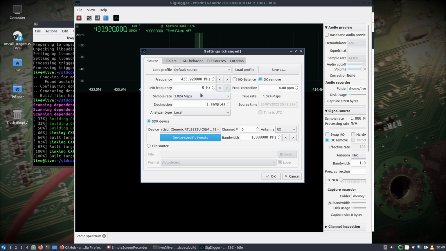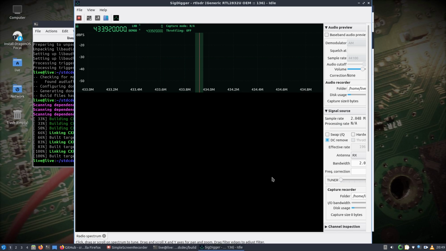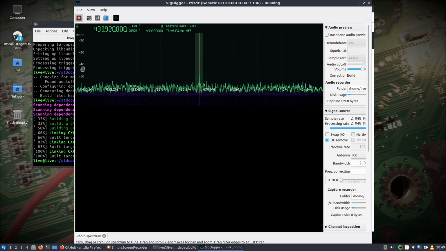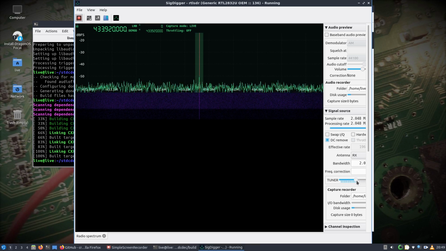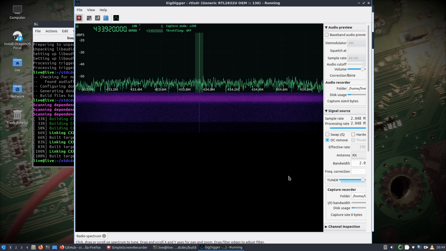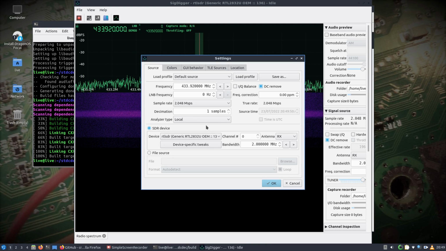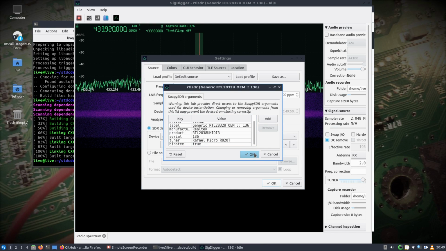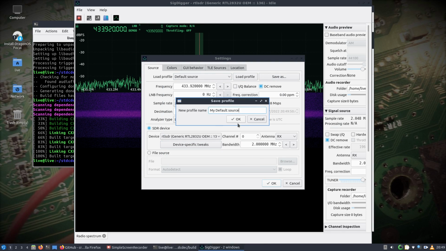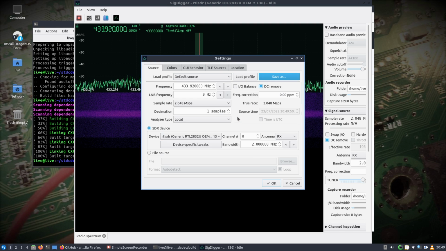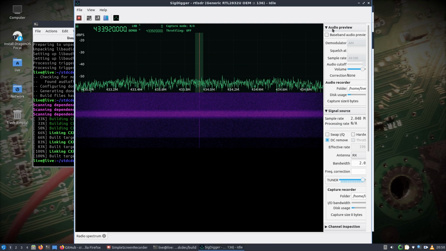And let me see, I'll probably bump it up a little bit. And let's see if this gets us the bias T turned on. Does not look like that is the case. Okay, so let's see. I'm not exactly sure. We're going to save this profile. Now, normally, if you had an external bias T, you wouldn't have to really fool with any of this.